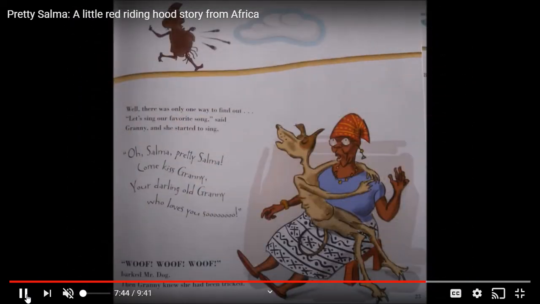Well, there was only one way to find out. "Let's sing our favorite song," said Granny, and she started to sing. "Oh, Selma, pretty Selma, come kiss Granny, your darling old Granny who loves you so." "Woof, woof, woof," barked Mr. Dog, and Granny knew she had been tricked.